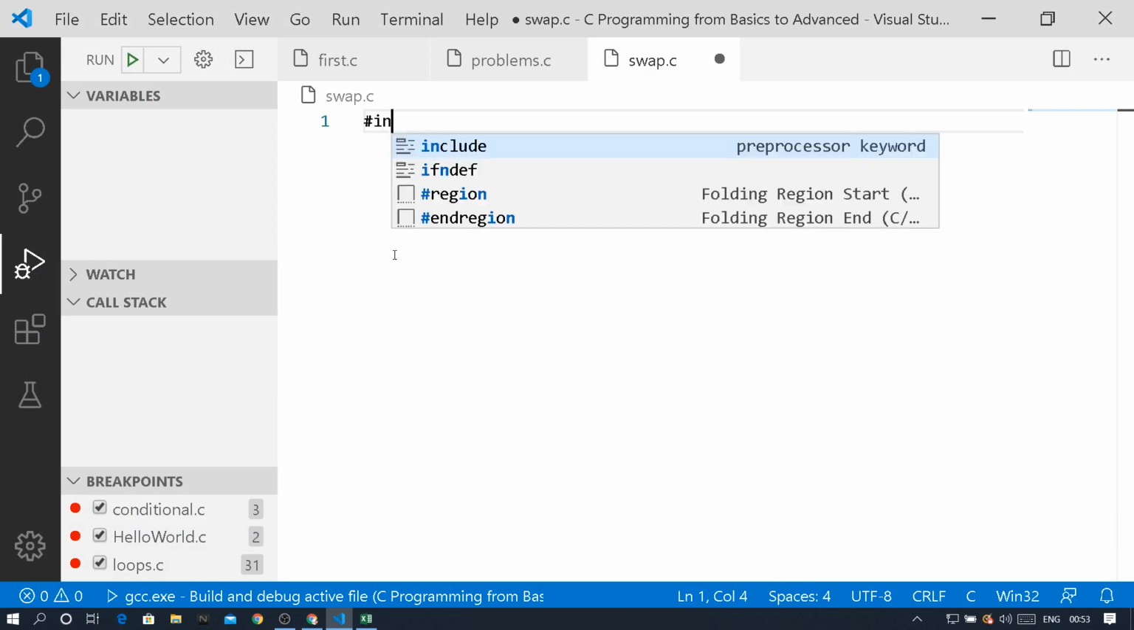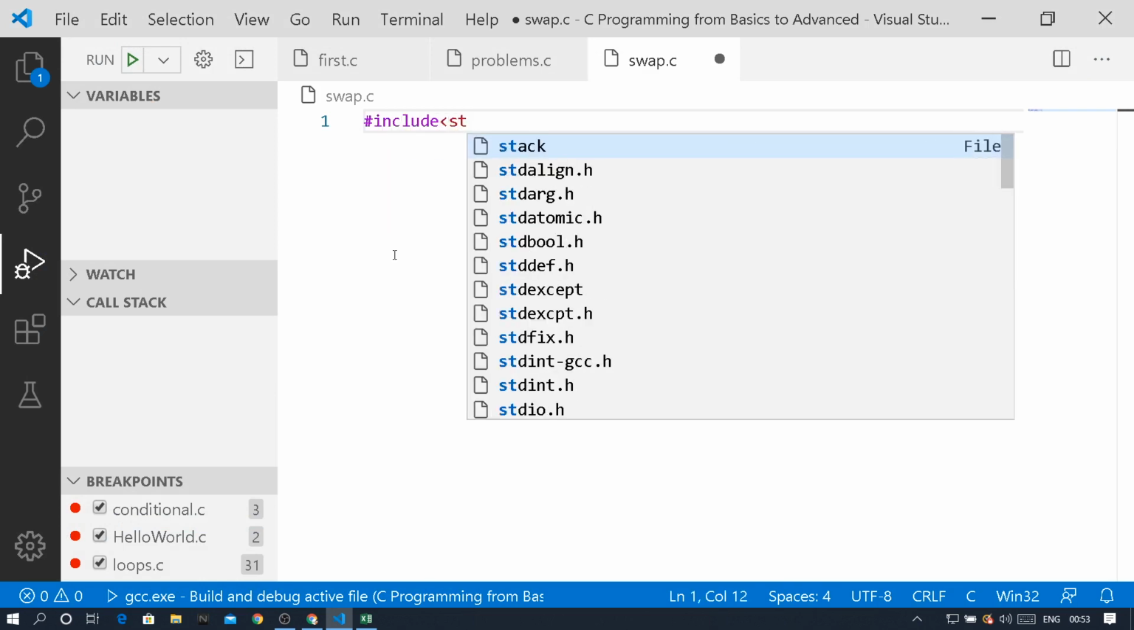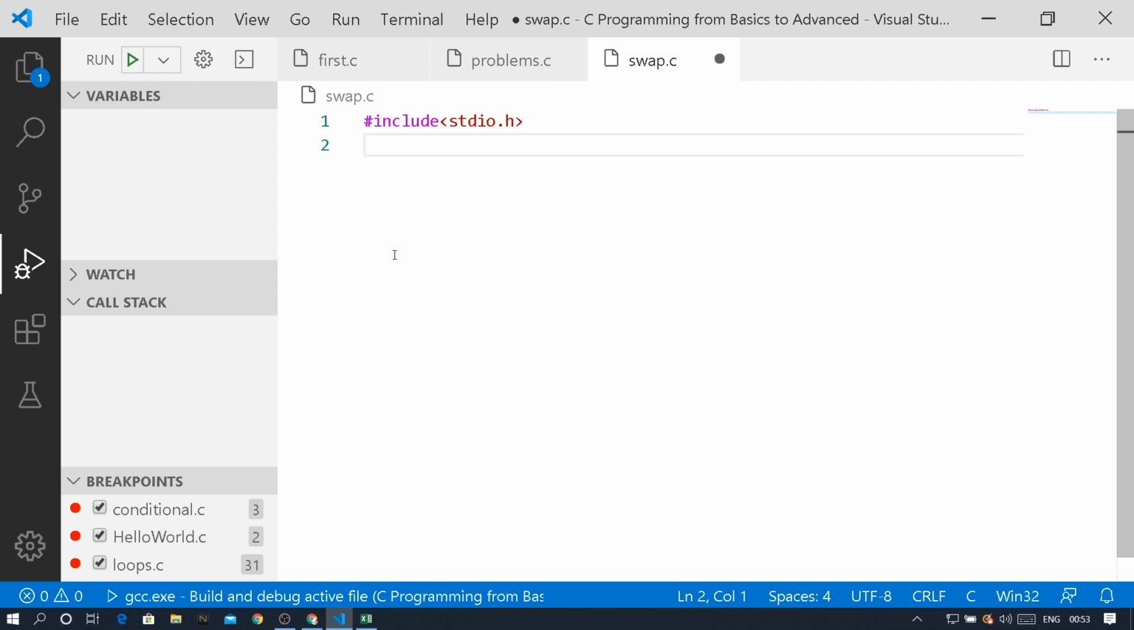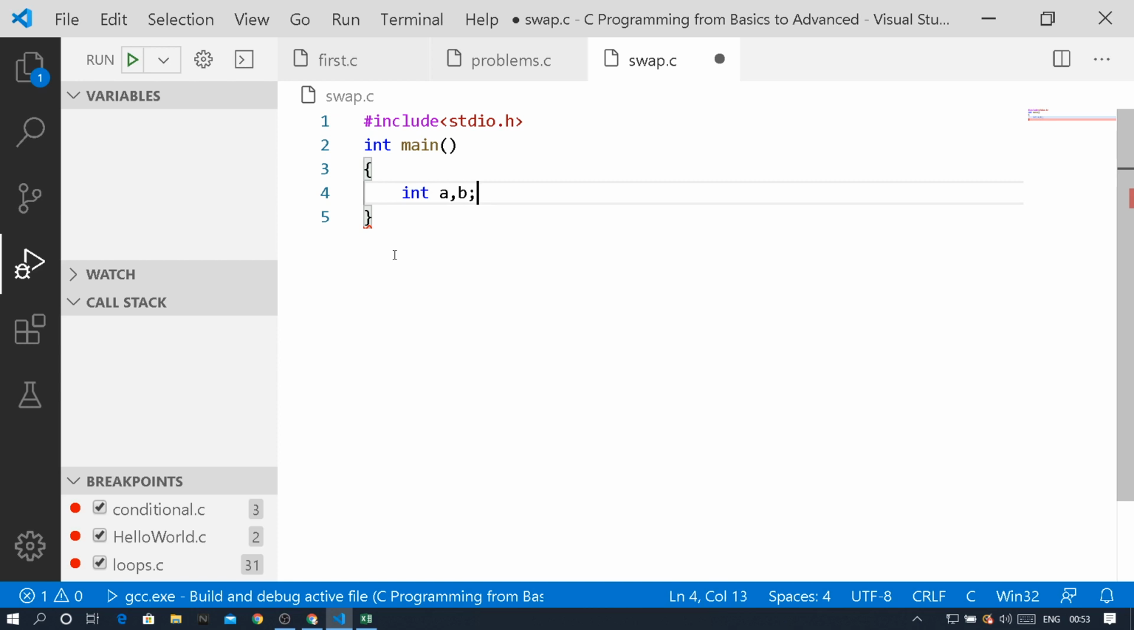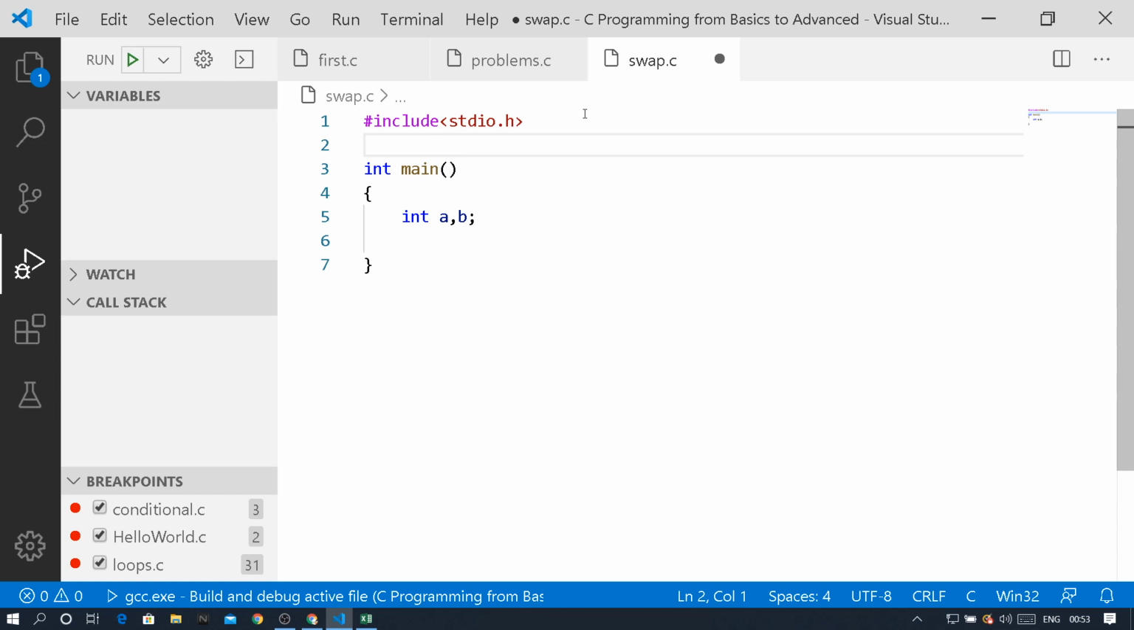First we include stdio.h, followed by a main block, which means the manager block. Inside the manager block, I am going to receive two values, a comma b, and I will be calling an employee, and this employee is going to swap the values of a and b. The task is to swap, so no data is going to be returned. I'm giving a and b, you swap the values, that's it.